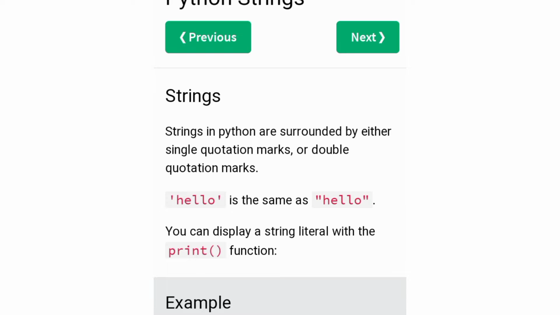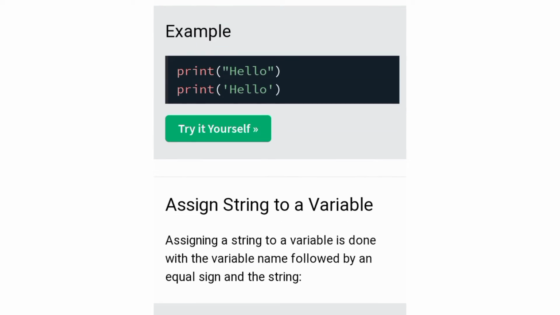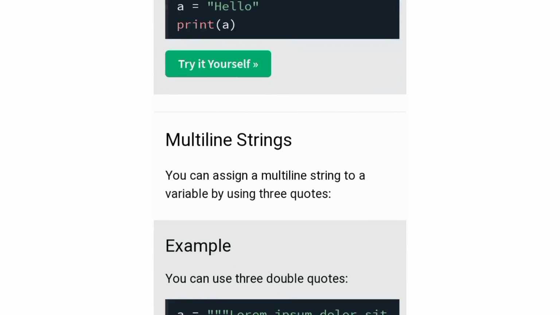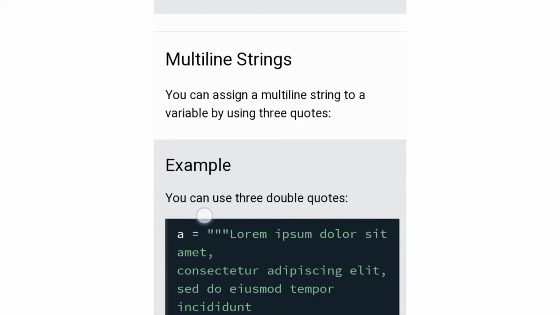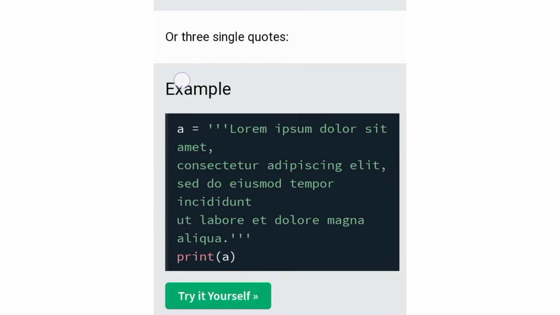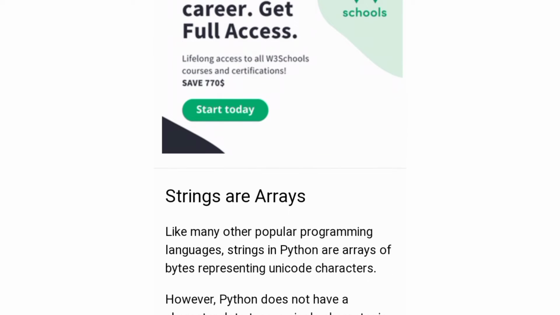So the last time we learned Python strings. We want to continue from where we stopped. The first thing we learned last time was assigning a variable to a string, and the last thing was multi-line strings. So today we want to continue from there. The next thing we want to do now is strings and arrays. So now, strings are arrays.